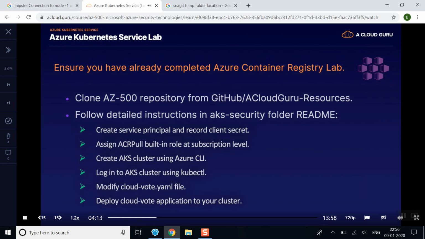If you'd like to take the challenge approach to this lab, then please pause the video now, follow the instructions in the AKS Security folder of the AZ-500 repository, and then when you're finished, you can compare how you did it with my walkthrough. If you prefer the guided approach, then I'll see you in the Azure portal now.